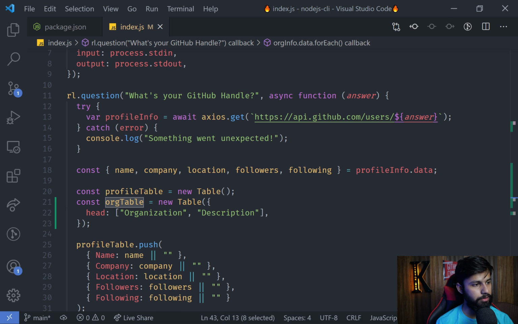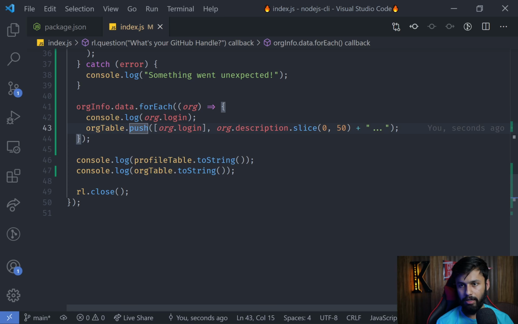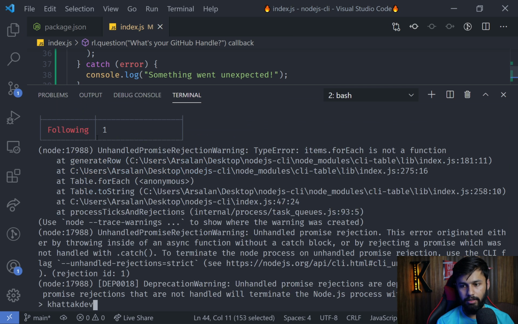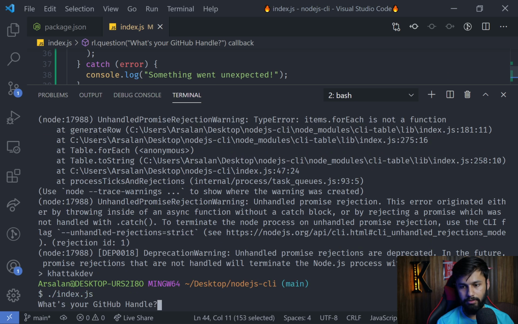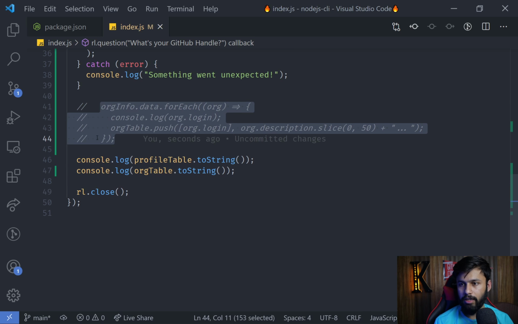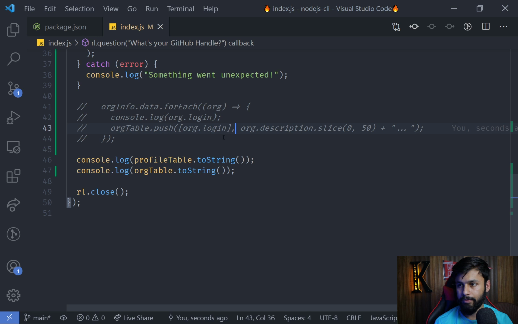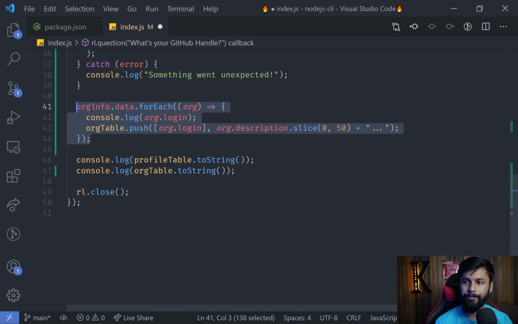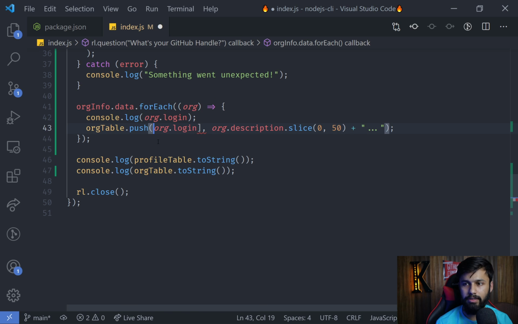Let's see what's wrong here. Maybe I can uncomment this whole part and then let's see what's the main issue here. Okay, it worked. Okay, I got it. Why is it not working? This is because I added this in an array, which shouldn't be the case.